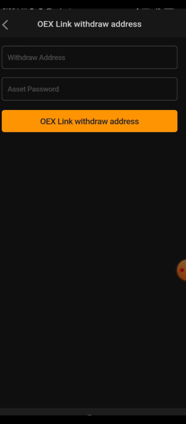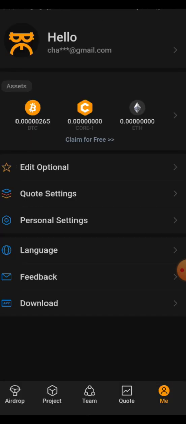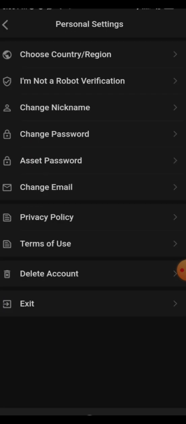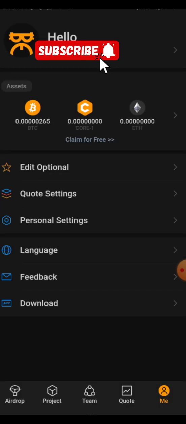If you don't have an asset password, it's quite easy to get one. Just click on personal settings and, of course, click on asset password, where if you have to change, you will need to change using your login password. But if you don't have one and you want to create one, you can create it using your login password too. Just things you need to know, just trying to help you out. Meanwhile, let's continue with our process, of course.